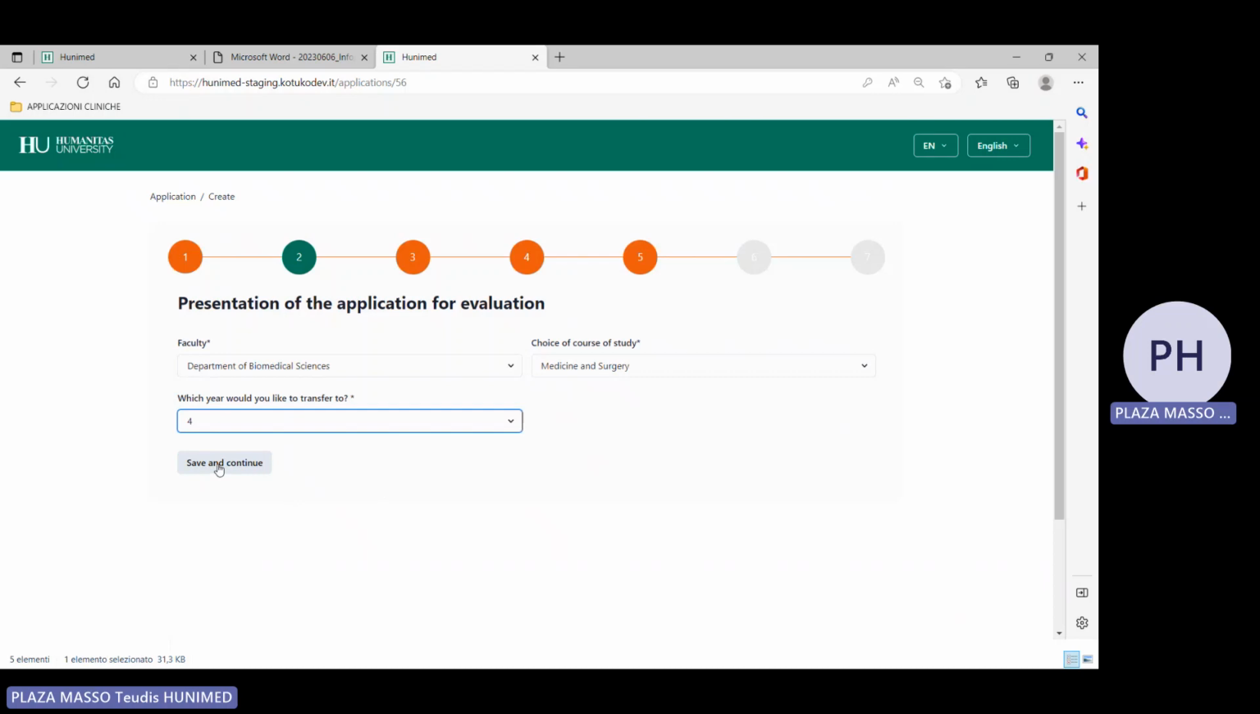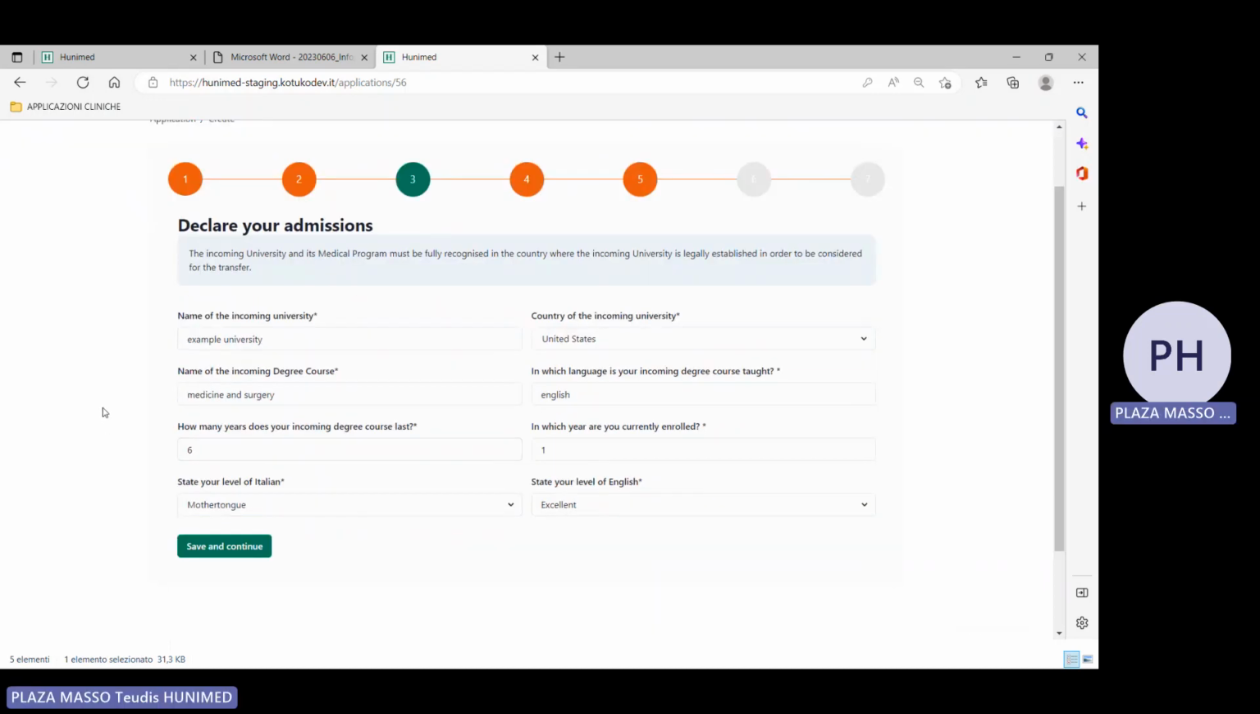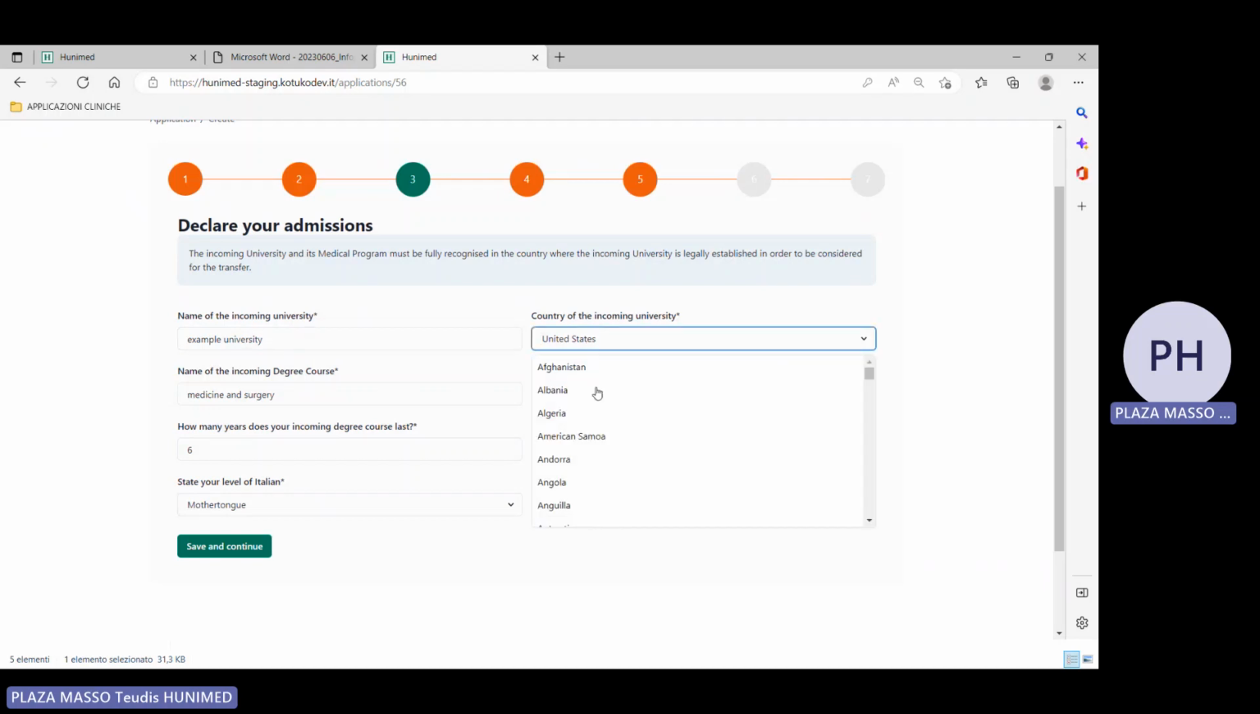Okay, you can click save and continue, and we have here the part where you declare your admissions. So the name of the incoming university. In order to go faster, I filled in the fields before and I say, for example, that I arrived from Example University. For sure it's invented. This university was in the United States. You can scroll down all the countries or write which country you want. Okay, UK or all the countries in the world.